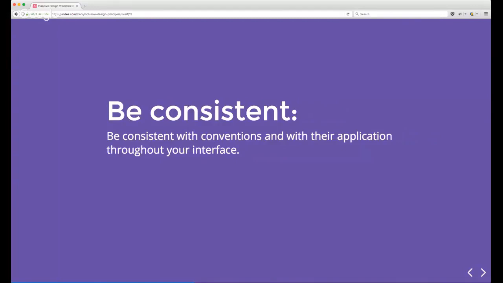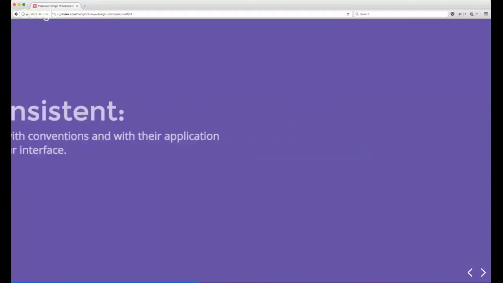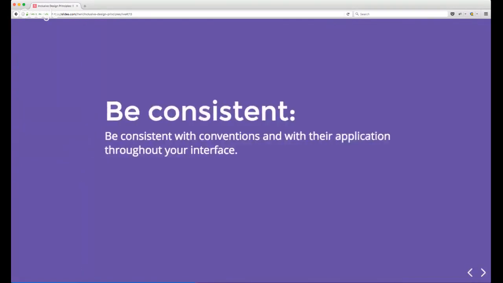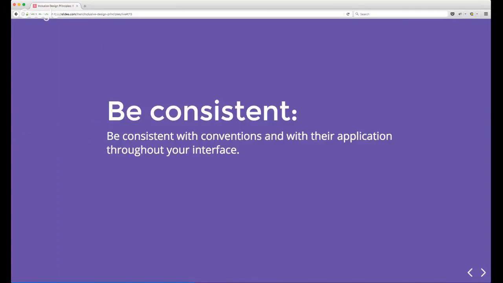Next up, we have be consistent. Be consistent with conventions and their application throughout your interface. Now, consistency is all about familiarity. And what we want to do is build on what people already know in terms of how they interact with the web. So again, it goes to this don't make me think.